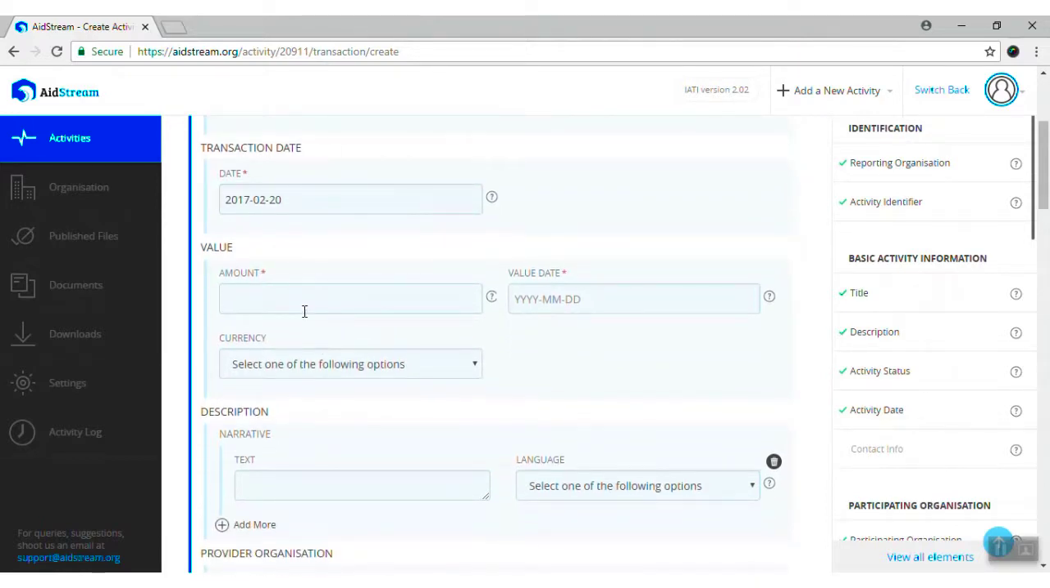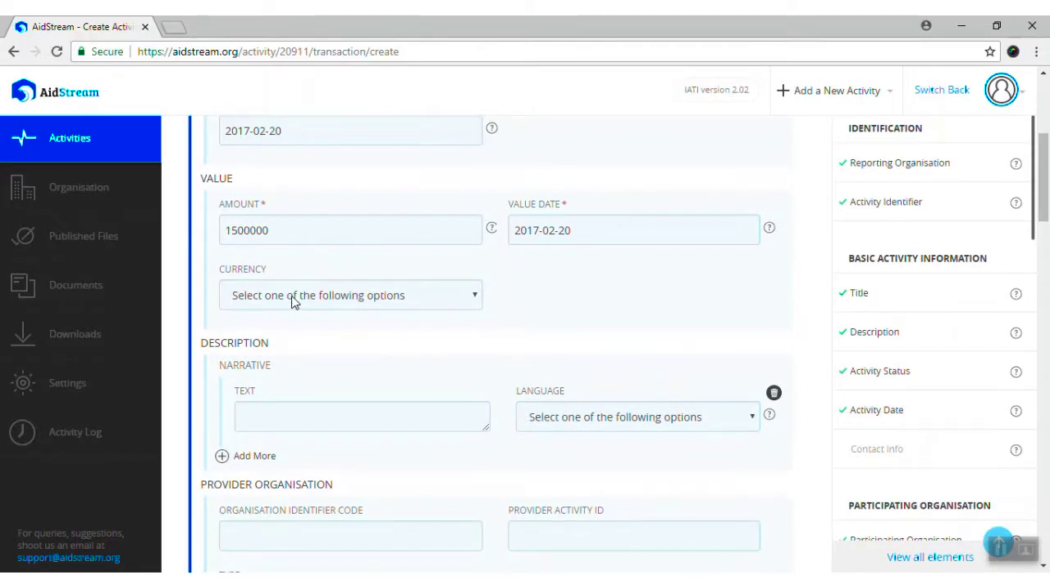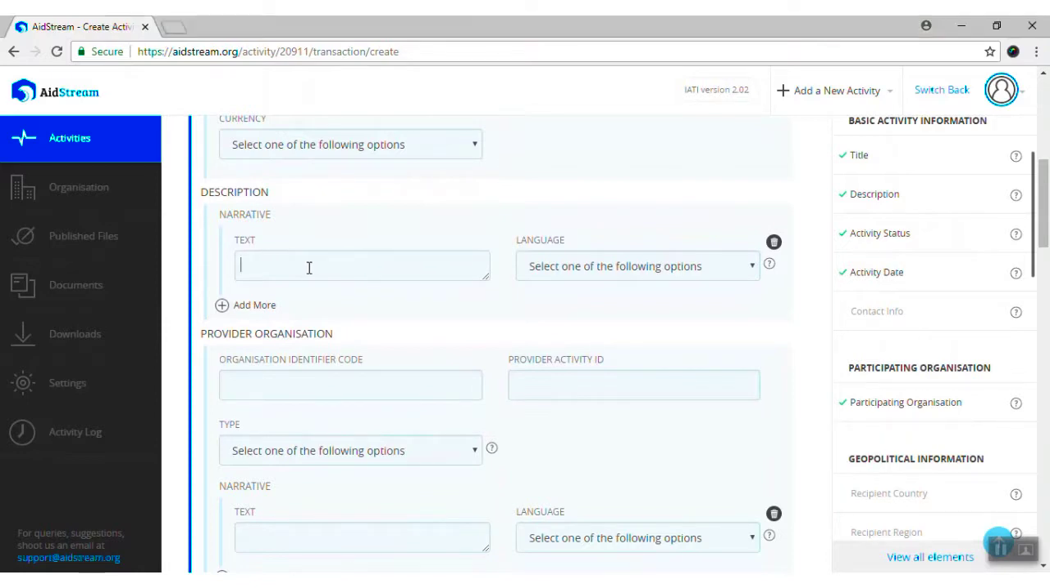The value amounts will be numerical. The commitment that was made was £1.5 million. The value date for this was the date in which the transaction was recorded as. If our currency is different to the core currency we have stated in our settings, then we can change it here. We can use the description box to write down what our commitment is about.